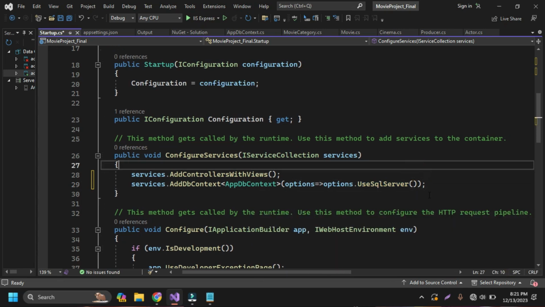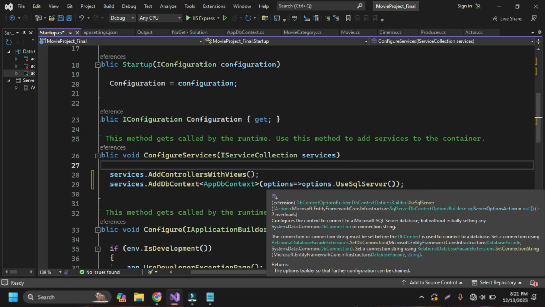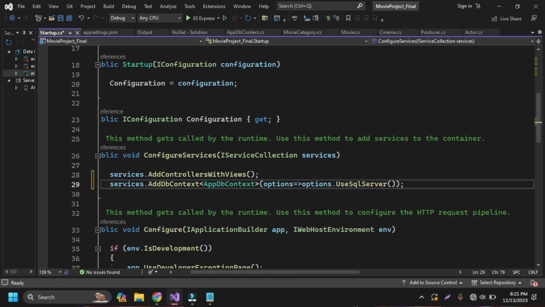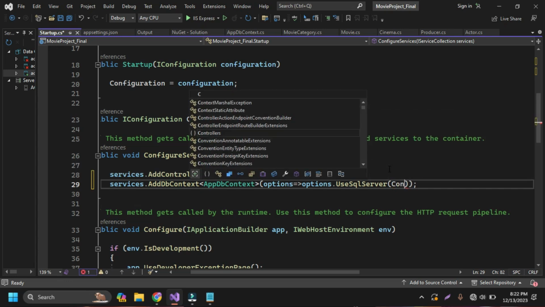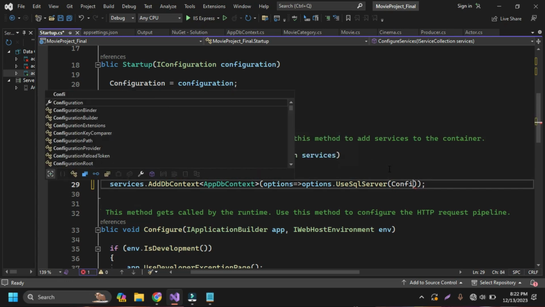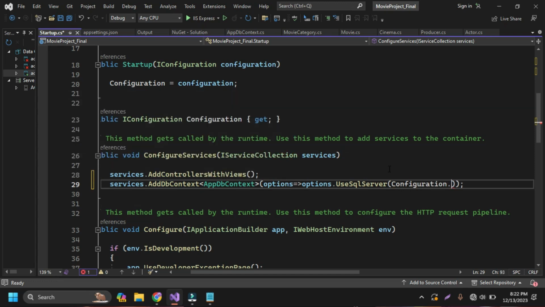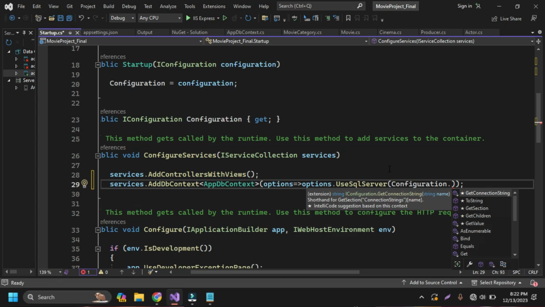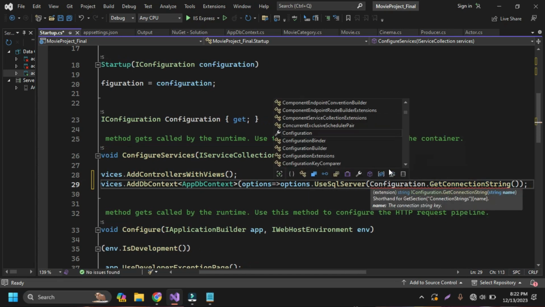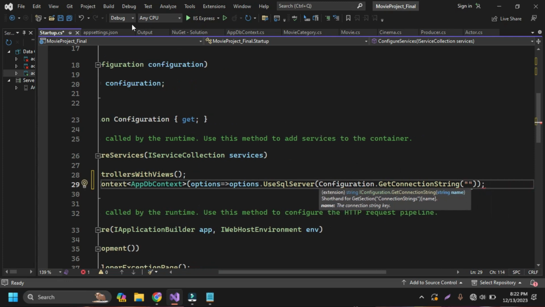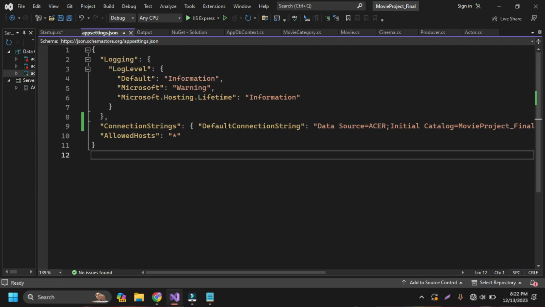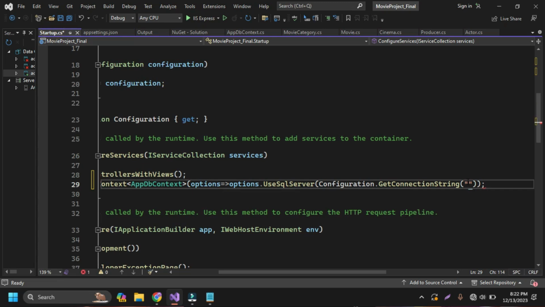Okay, and after that, to use this SQL Server with C#, we also have the Configuration method. So just type here Configuration dot GetConnectionString, and inside GetConnectionString we have to paste the connection string from the appsettings.json file. So just go to appsettings.json and copy this default connection string. Then go again to Startup.cs and paste the code over here.